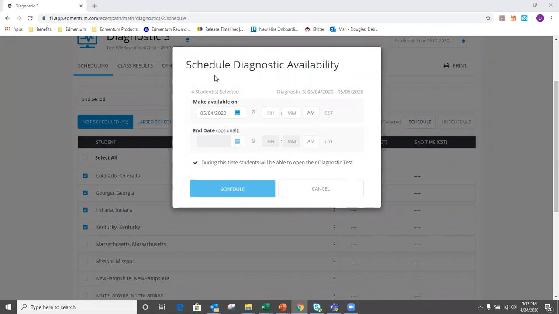Our next step, we will have the scheduled diagnostic availability. Here you're able to select the start time for the availability that we provide for the diagnostic. So we'll start with 7 a.m. for our students. And there is an option to have an end date. And again, that is optional. And you can also put in that date and the time. And this will be the time the students will be able to open their diagnostic test. Once you've selected the date and the time, then you can select Schedule.